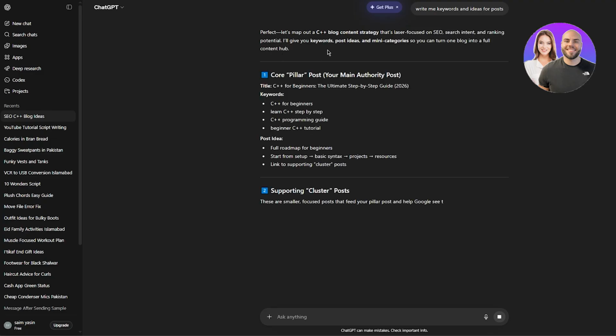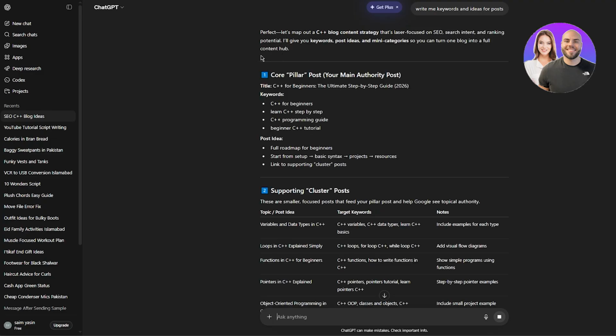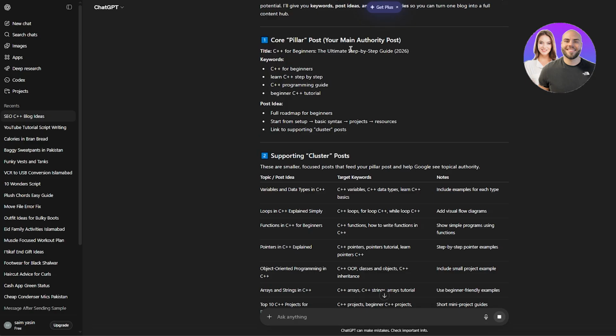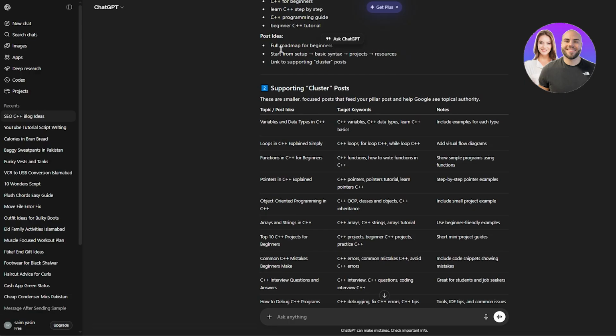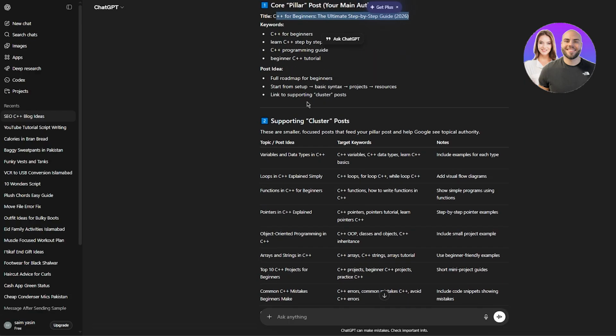Now it says, let's map out a C++ blog content strategy. So the core pillar for your main authority post, let's go with C++ for beginners, the ultimate step-by-step guide. Now these are going to be the keywords that it gives you, right? Here they are. The post idea will be, full roadmap for beginners, etc., etc.